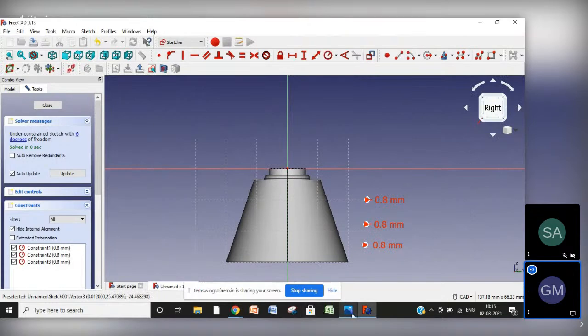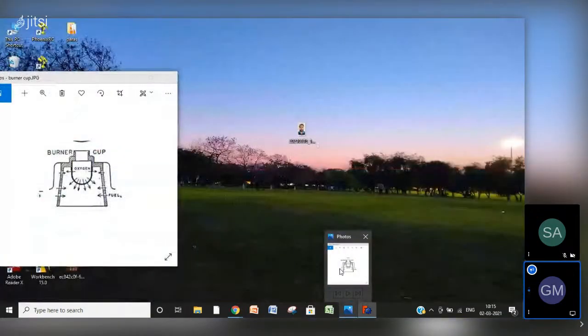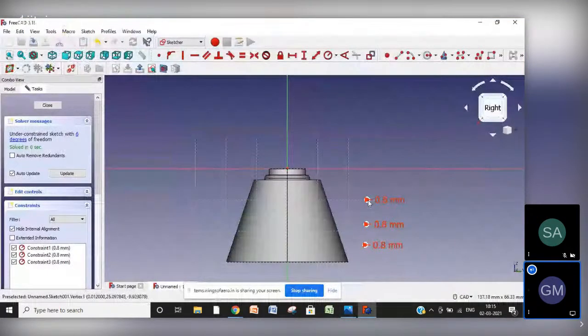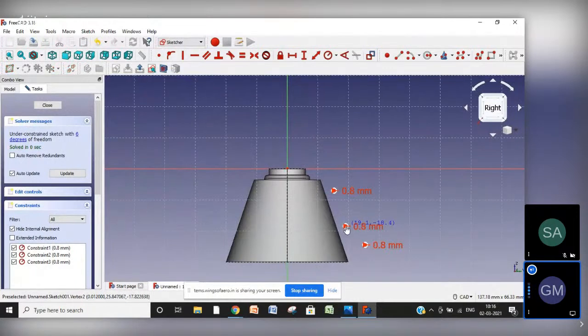You can see this where it is to be placed. Two at the bottom and one near the top. So it must be here, and of these two, one is here and the other one is here.